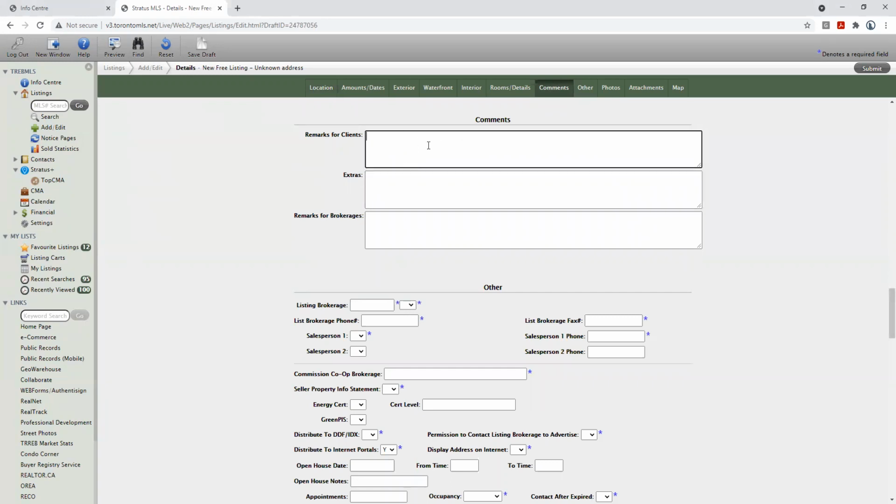So this is your description about the property. This is any extras included, and TRREB is very strict on making sure that anything you write about the property is specifically about the property alone in these 2 boxes. So if you have something that you want to say, like contact me by this email for offers, you have to put that under remarks for brokerages. This is where the public can't see it.